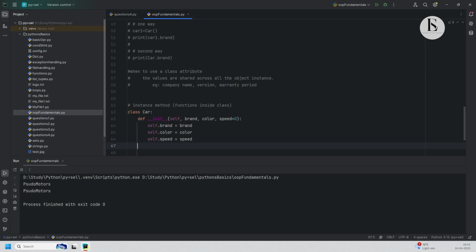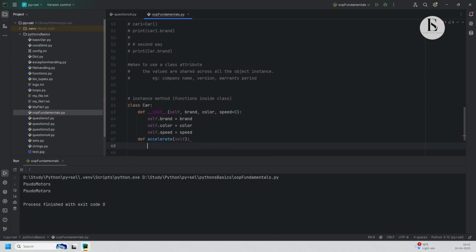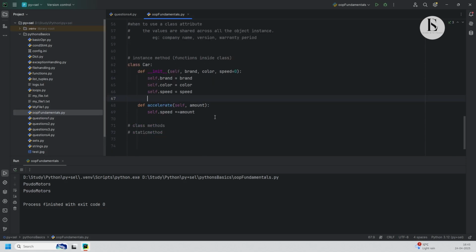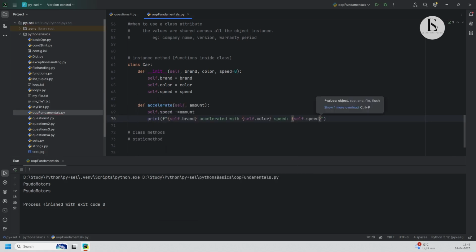Now, the next function that I want is to accelerate the car. So we'll say define accelerate, and we'll say self dot speed plus equals to amount. My method will take amount as input. What is the speed amount that I'm trying to accelerate? And after this, I'm going to say print. We'll use an F string and we'll say self.brand accelerated with self.color. This color accelerated with speed this much.